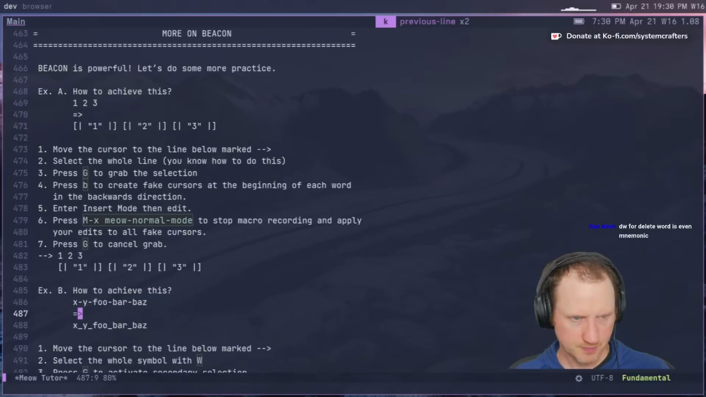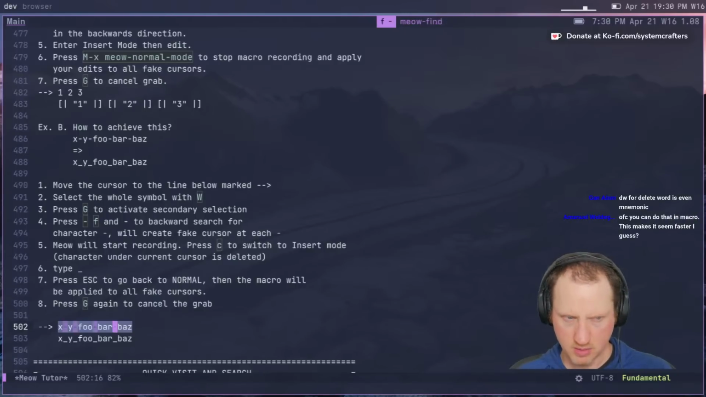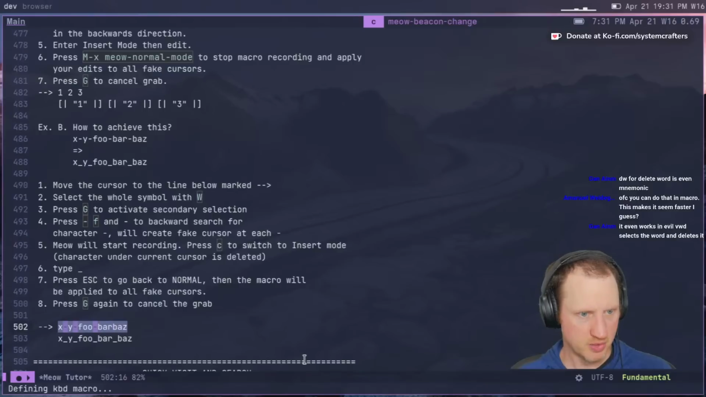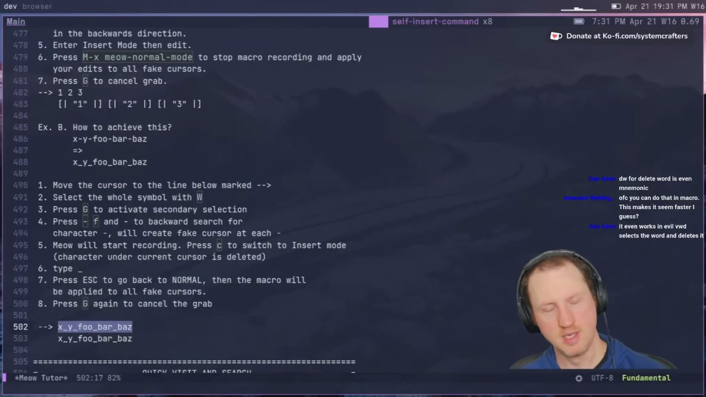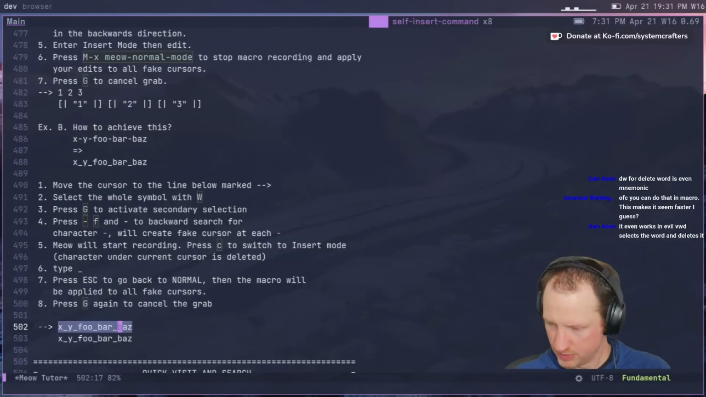All right, so they want to replace all those characters, the hyphens, with underscores. So move your cursor to the line below marked with that. Select the whole symbol with capital W. Press G to activate secondary selection. Minus F. And then minus? Why do you need to do the hyphen first? Press C to switch to insert mode. And then type underscore, then type escape. Okay, so you're combining the change command with the edit across the line. So that's pretty cool.